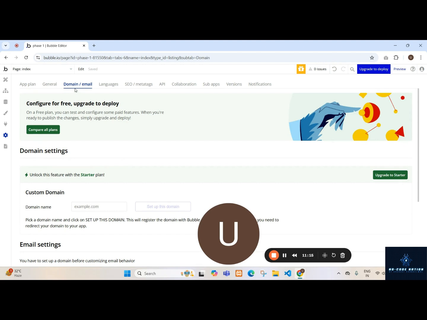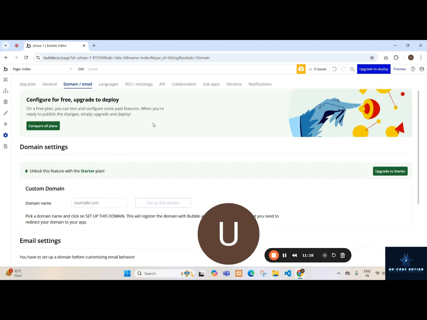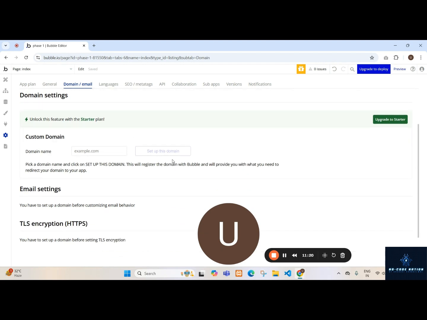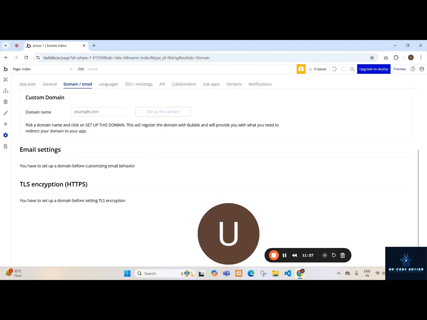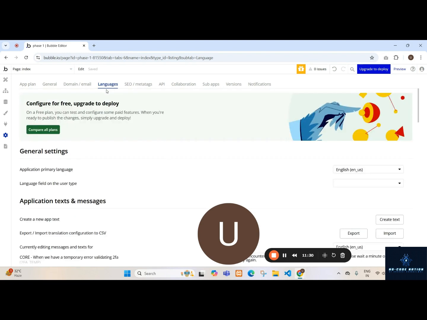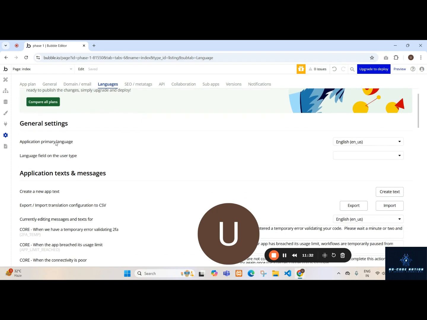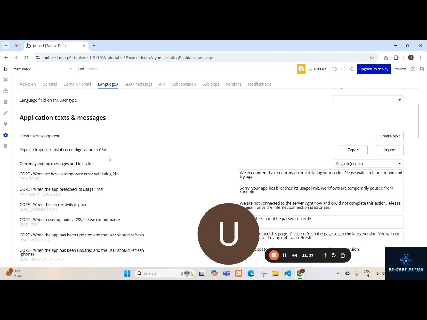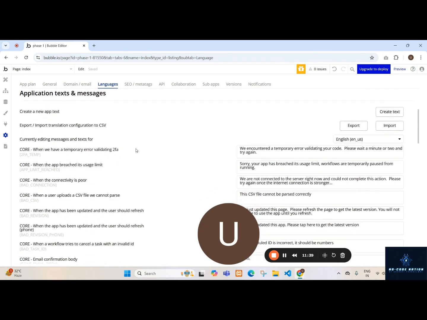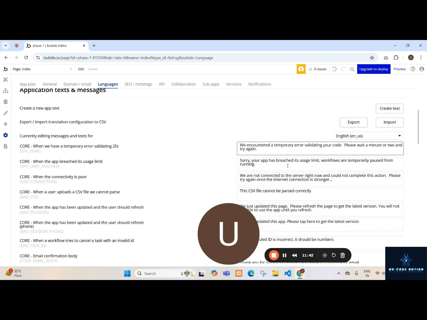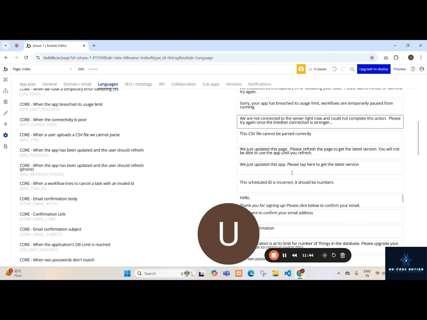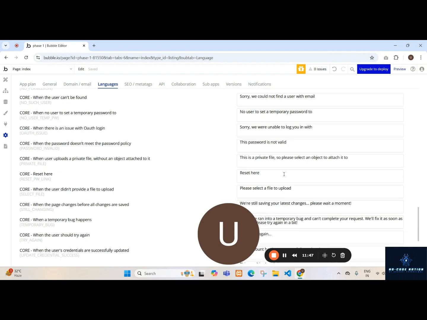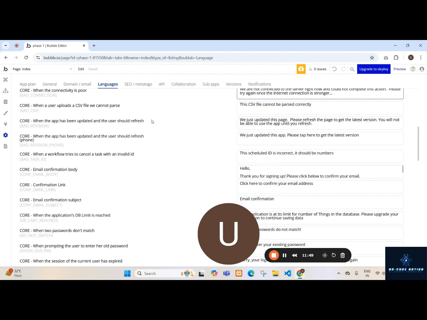On this particular domain and email tab, we can connect our Bubble ID to a particular domain that the customer has purchased for their application. Here we can do email settings and TLS encryption. Here we can choose the languages, what should be the primary language, language type, any CSV we want to import or export, and error wordings in case our app encounters any kind of error in the application backend. So these are the things we can adjust.